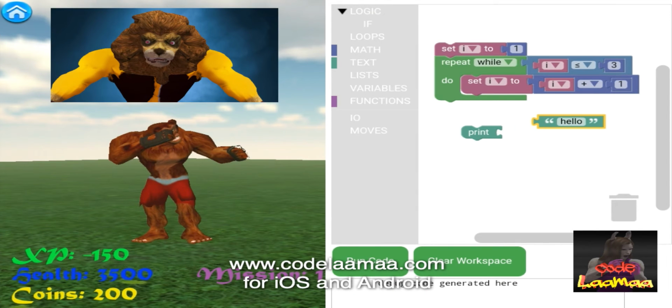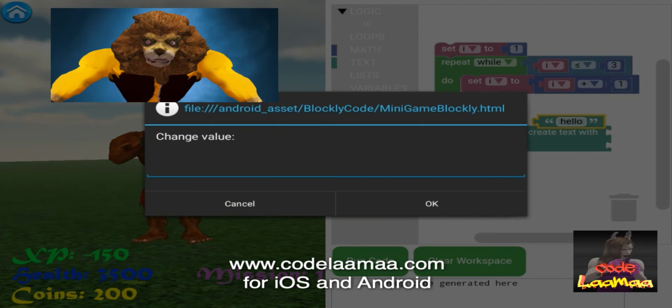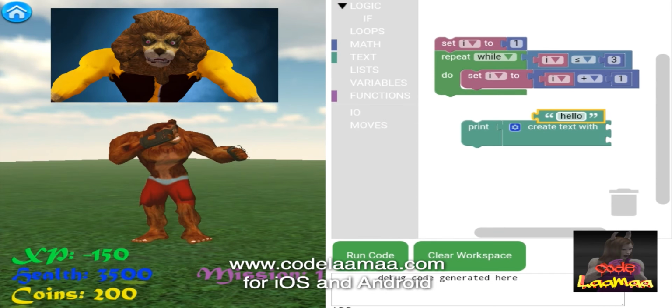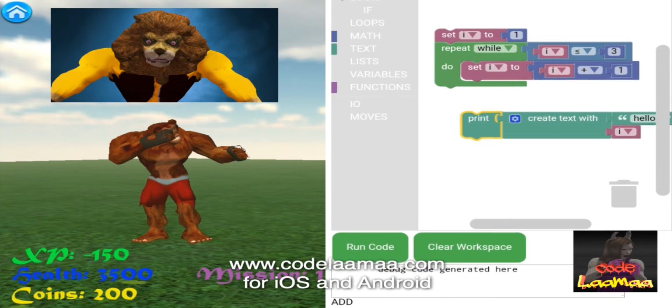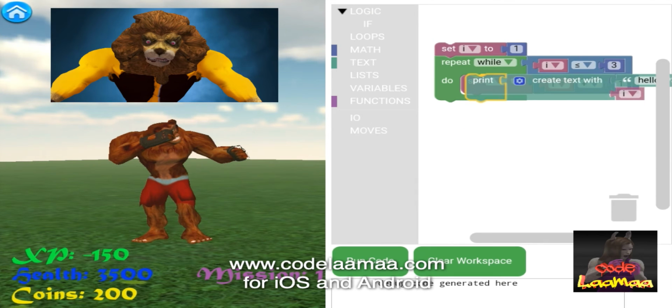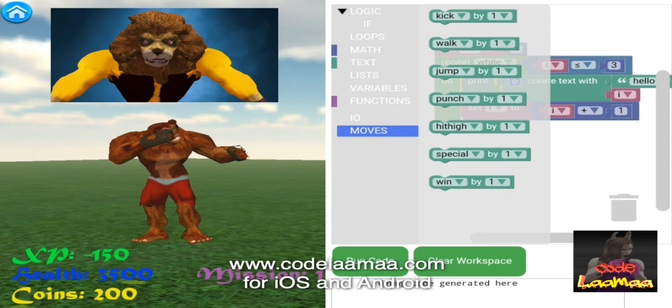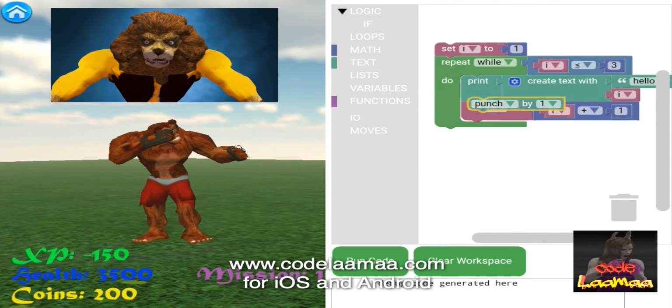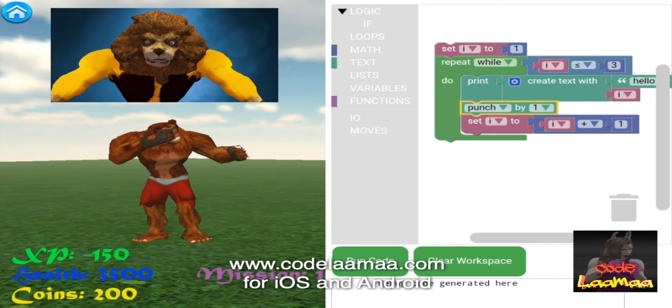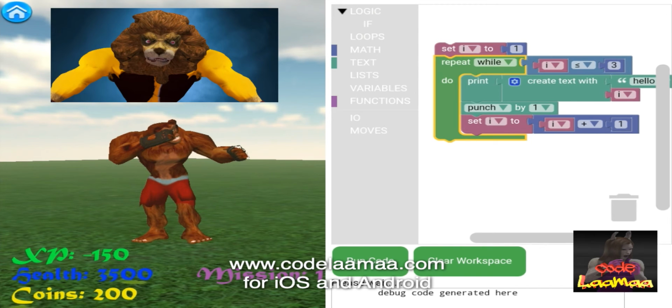Anyways, getting back to it, we're going to do another print hello and get our create text with again, and move the word hello to the first connection, and go into our variables and grab I and put it there, and we're going to put the print block above this set I block that we just created. And let's add in a little move. So we'll grab the punch block, throw that in there. So now we're doing basically our counting block, but we're doing it manually in pieces here. So it's the same idea as the counting block, but a little more dangerous.